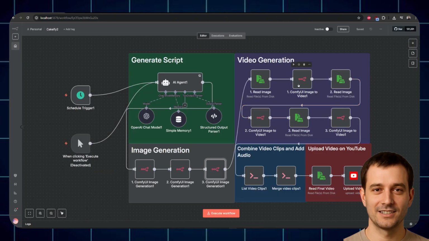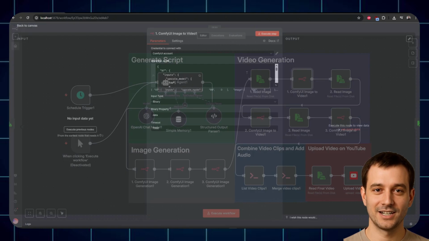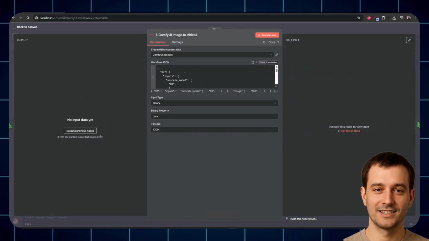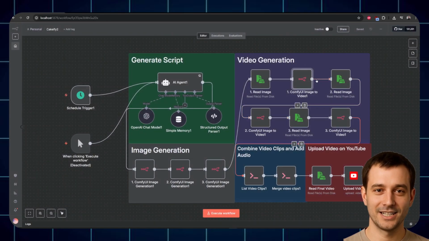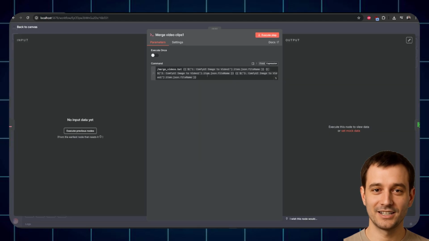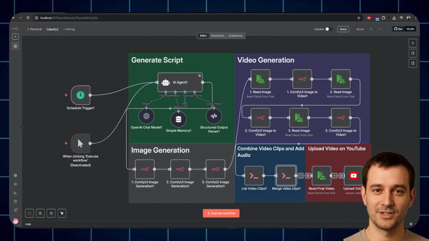Each of the 3 images is then passed into a video generation node. This works the same way, except instead of returning an image, it returns a video file in binary form. Once all 3 videos are ready, they move on to these processing nodes. Here, I'm running some custom shell scripts I wrote. These scripts merge the 3 clips into one and add a static audio track. The final MP4 is then uploaded to YouTube.